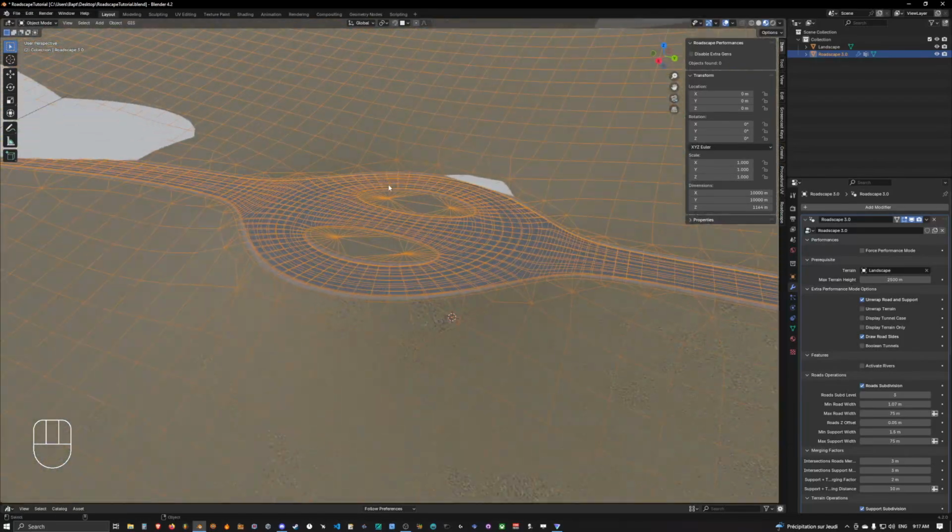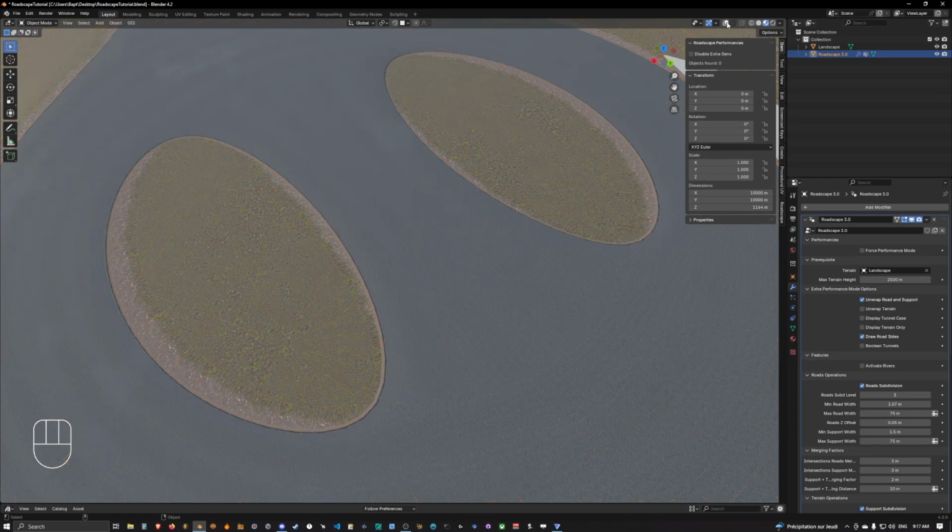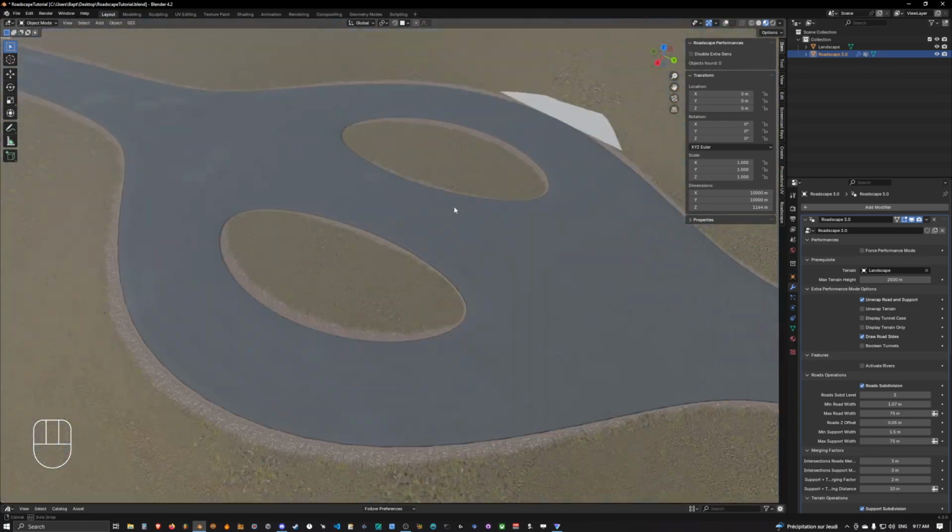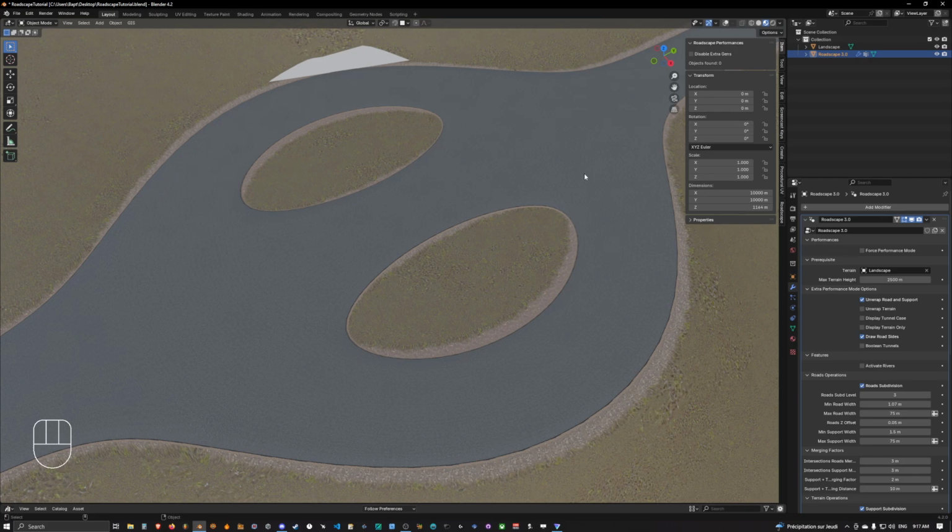So yeah, this is it, guys. This is how to create a roundabout with Roadscape.